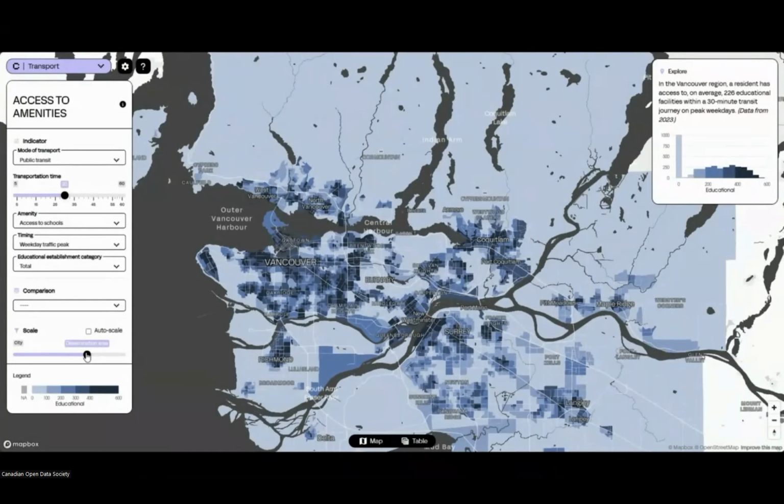Now that's maybe a problem, but realistically, it's only really a problem if people count on public transit to get where they need to go, right? So this data set on its own is great. It tells you about how many schools you can access, but it doesn't really answer the question of whether this is a problem or not.